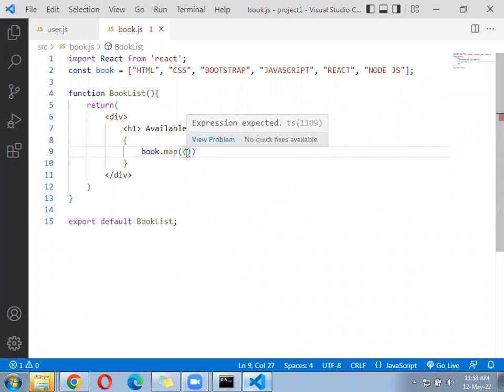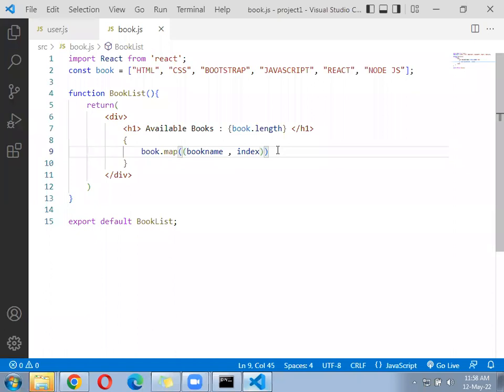bookName, comma, index. Now see here what the flow is. BookName and index are temporary variables. It can be anything. And these bookName and index variables you cannot find outside of the map function. They exist within the map function only. They will not be accessible outside of the map function. Only within the map can we get the value of the variable.